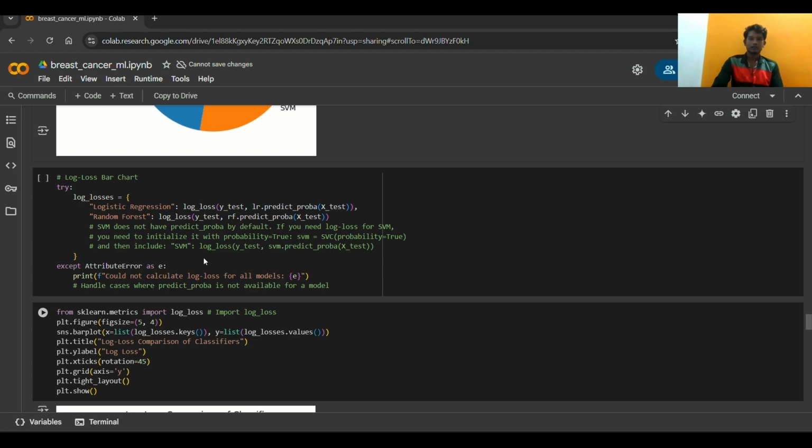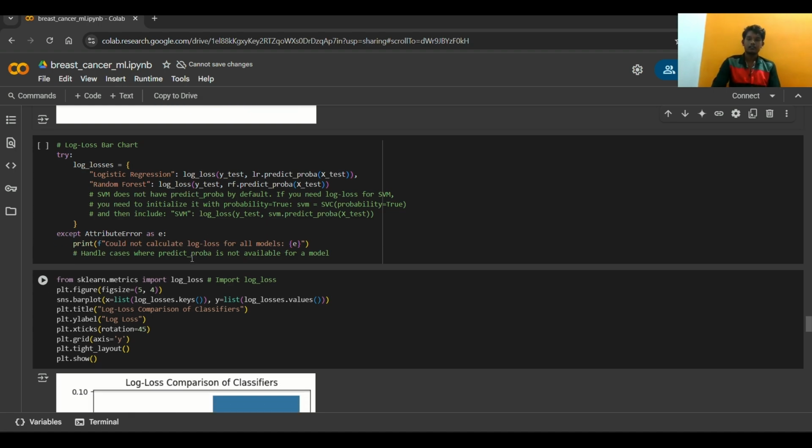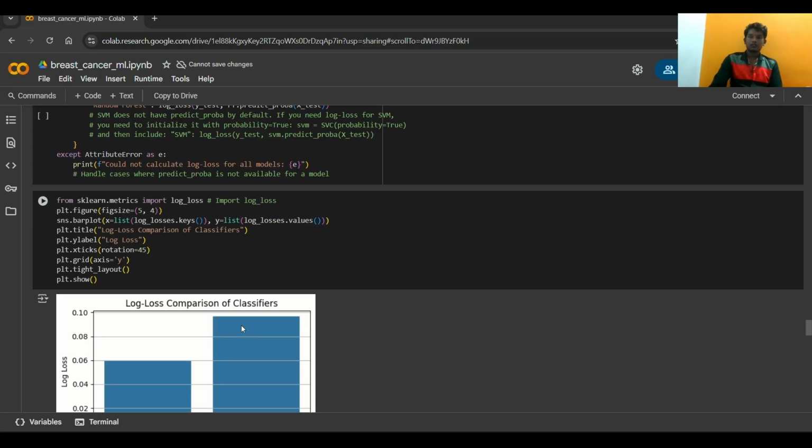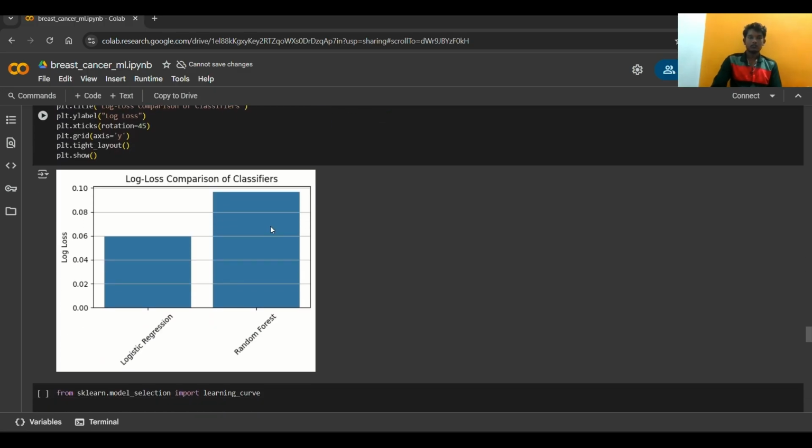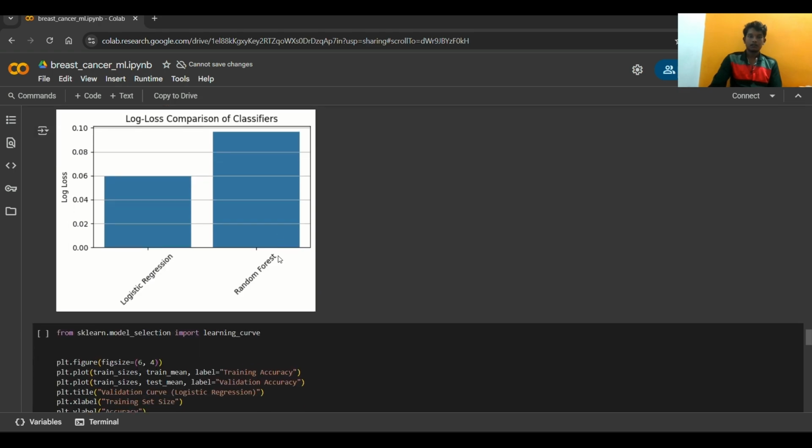Next one is log loss bar chart. This calculates the log loss of logistic regression and random forest and visualizes them in a bar chart. Log loss is another metric to evaluate the performance of classification models, particularly for probabilistic predictions. Here we can see the bar chart for log loss comparison of classifiers.